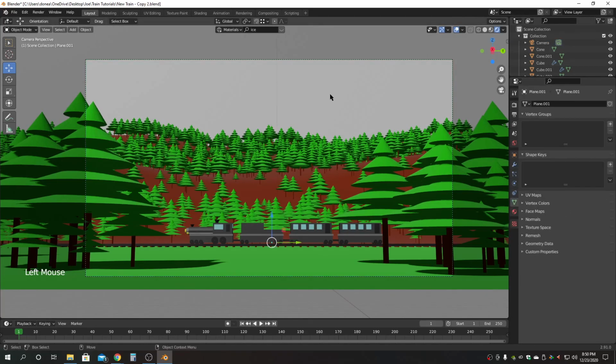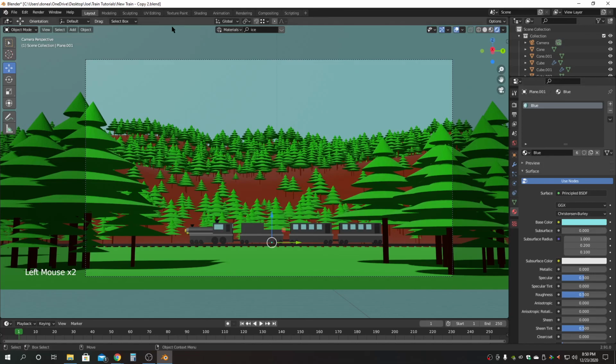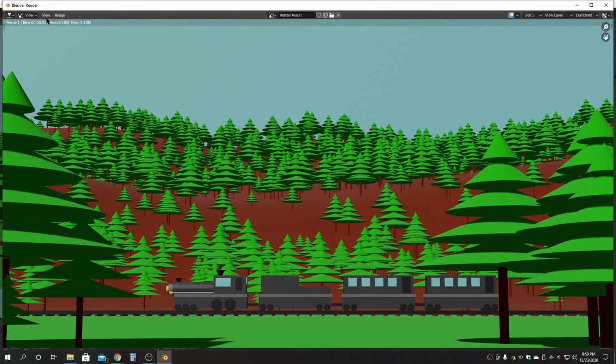Okay, so I'm just going to grab my sky, which is just that plane, grab my material, I'm going to make it blue. And that is it, done and done. Now we're going to go render image. And we're done. That looks halfway decent. Alright, see you buddy.